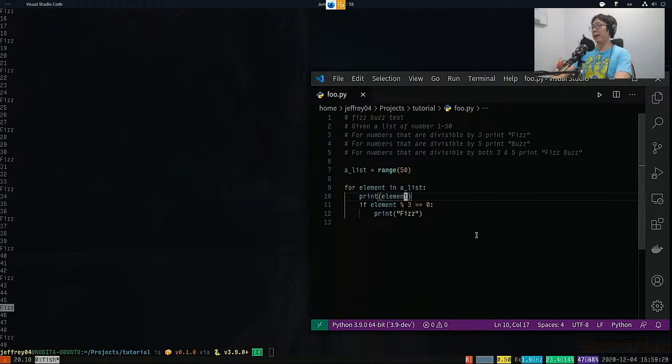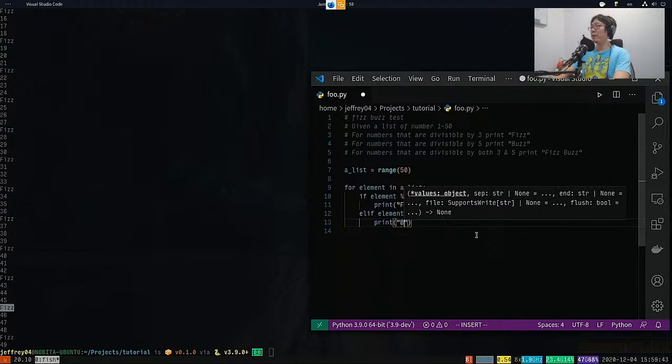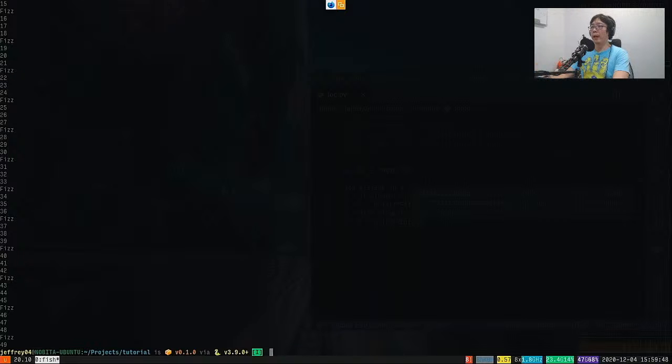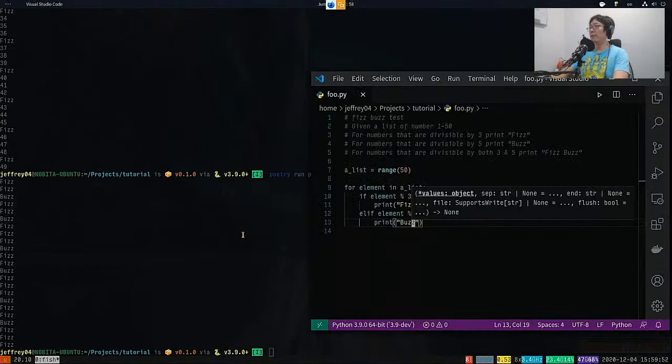Then we handle the second case. Else if element mod 5 equals 0. We want to check if divisible by 5. Print buzz. Then we run it again. Okay. I must have deleted the.